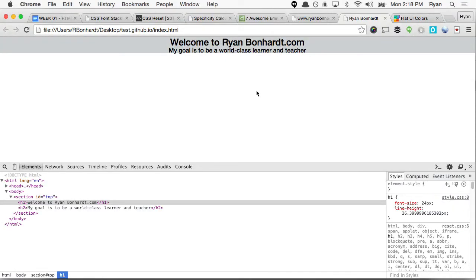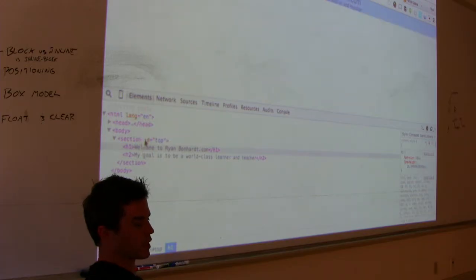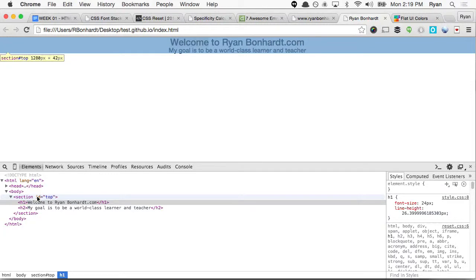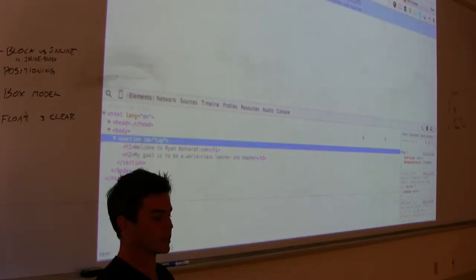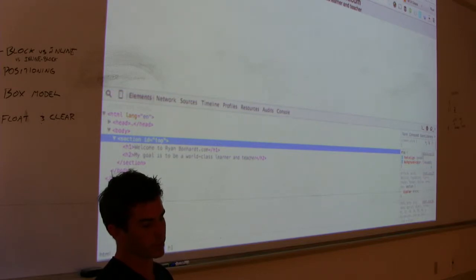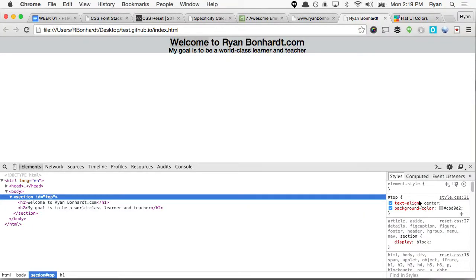All right, so you can now see this is our section top. Now that we have inspect element open, if you right click on it and choose inspect element, it pops up if you don't have it open yet, and you can see this is our section ID top right here. It's 42 pixels tall right now, and it's just as tall as the content in it. If you click on section ID top, it'll give you the CSS. You can see this is the CSS we specified for it.